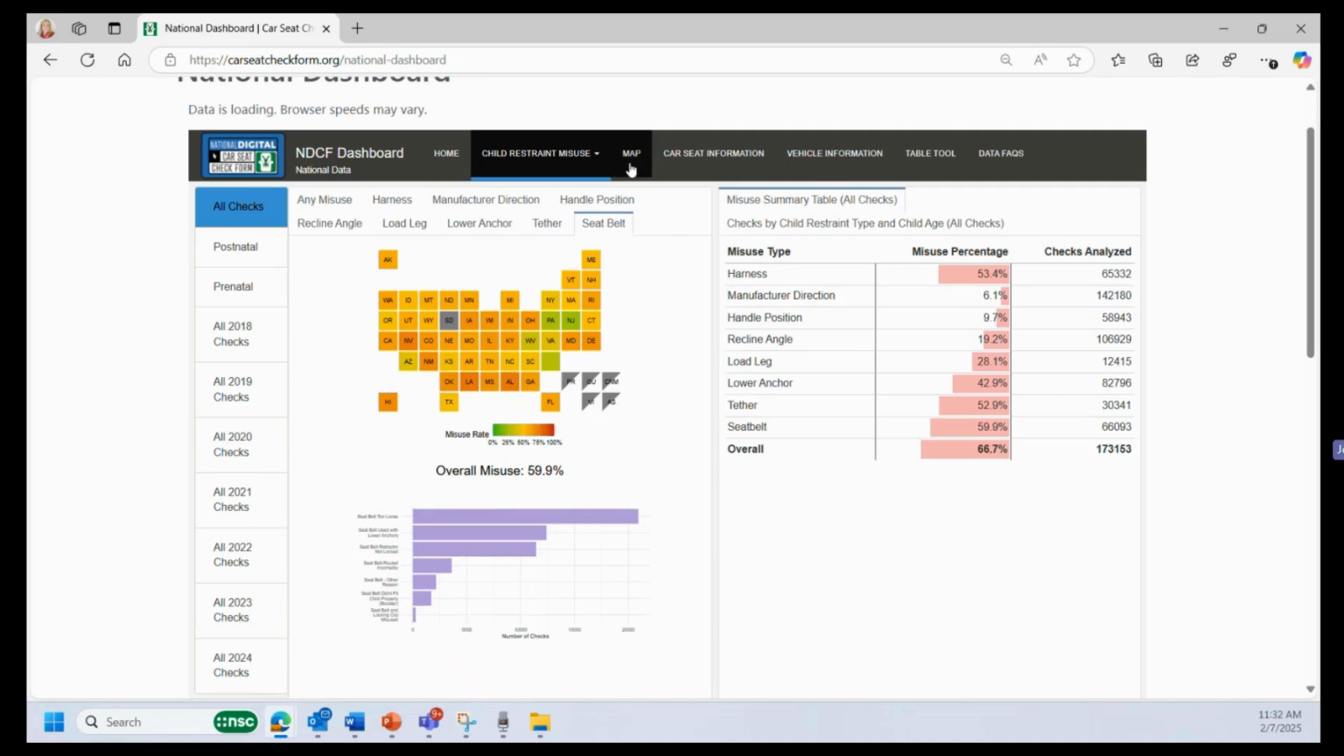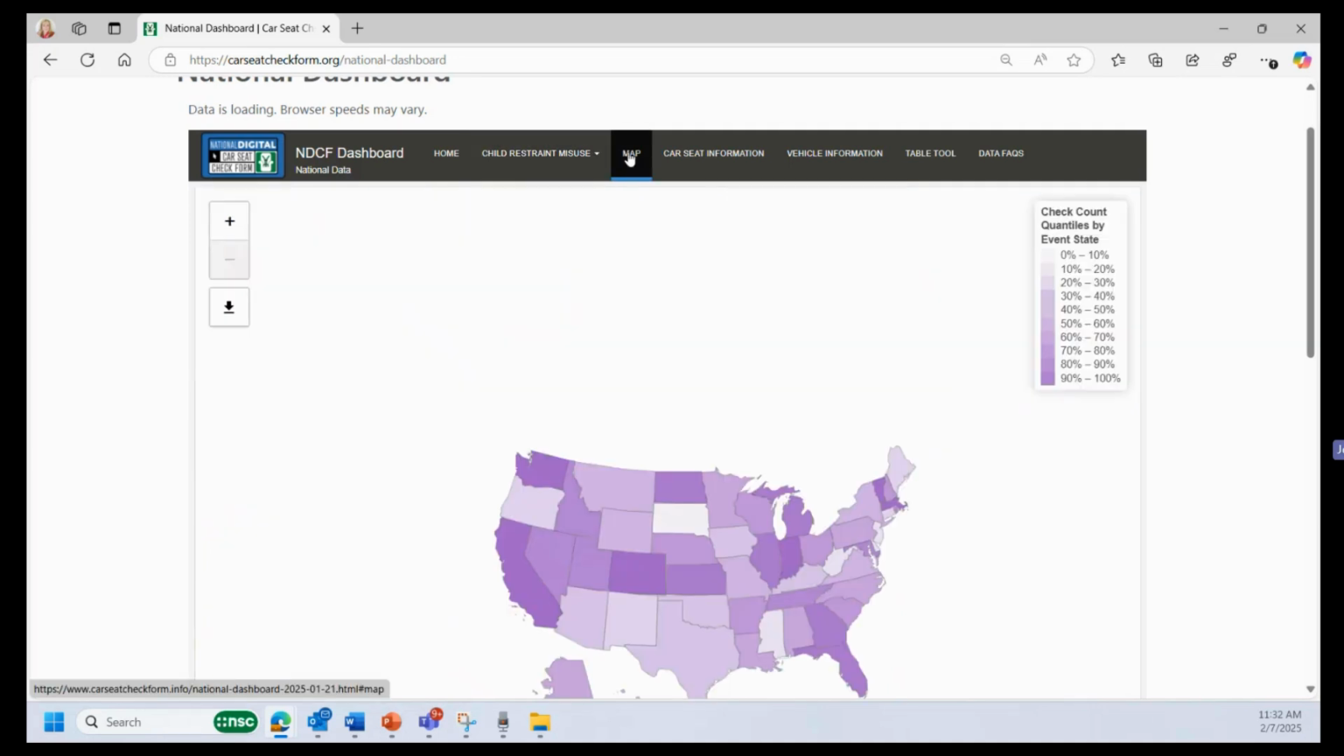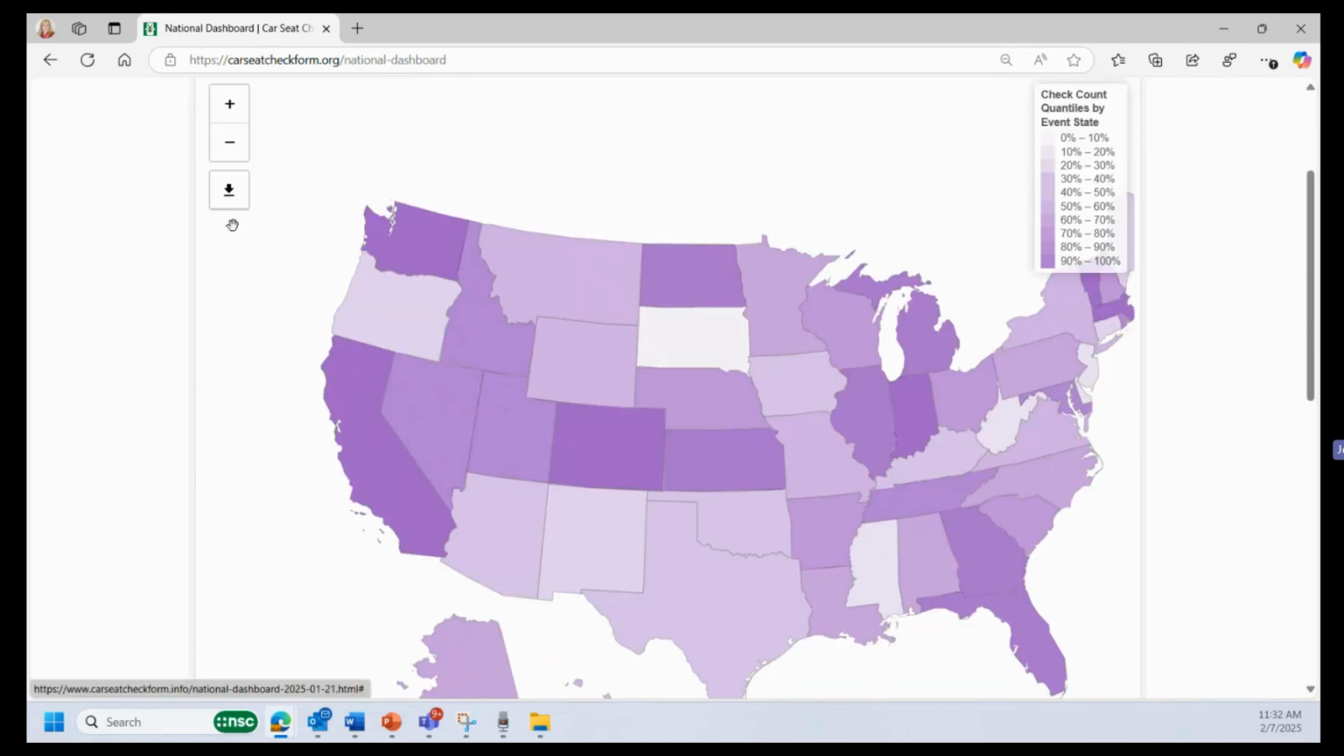Moving across our menu bar on the dashboard, we have a map that is interactive. So if you wanted to see the total number of seat checks by state, you can just simply hover over this map and it's going to give you the total number of seat checks.